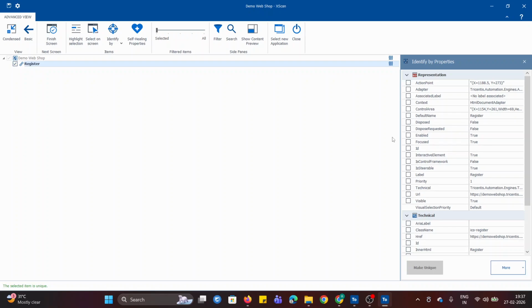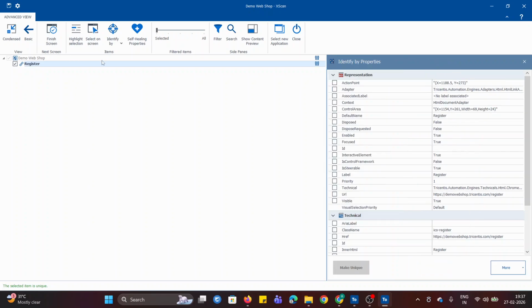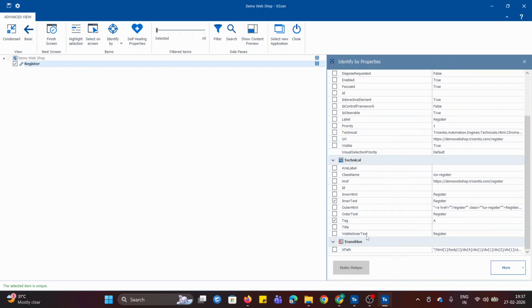मतलब अभी ये item unique है, so you don't need to make any changes. You can simply click on save here and it will be saved. Okay, and how it is unique, what technical information it has captured is you can check over in this technical tab over here. So इस element के लिए इसने inner text और tag के through इसको unique बनाया है.